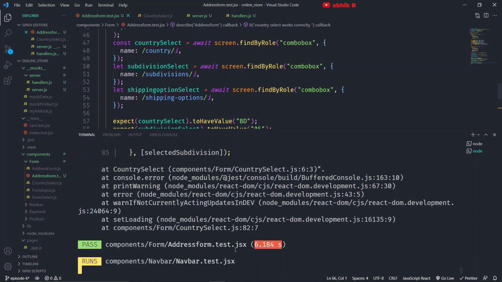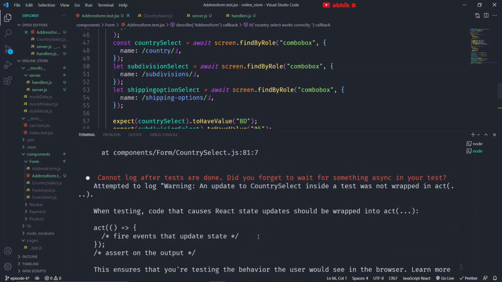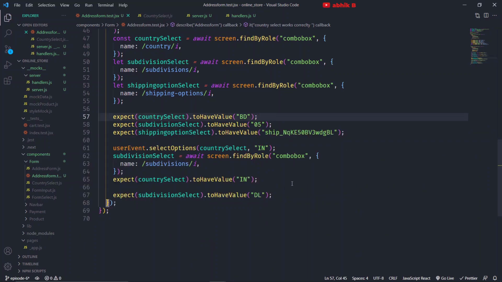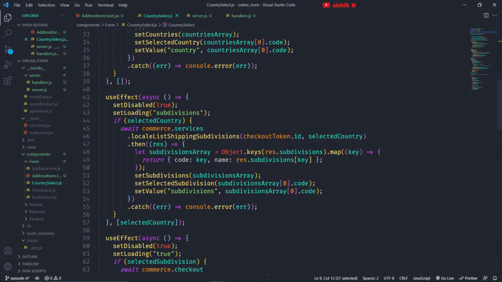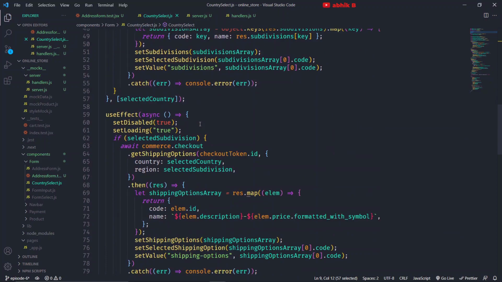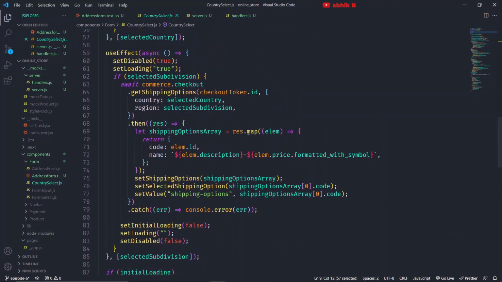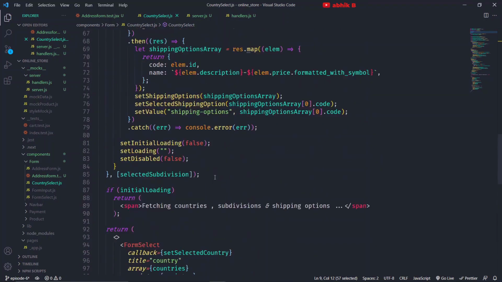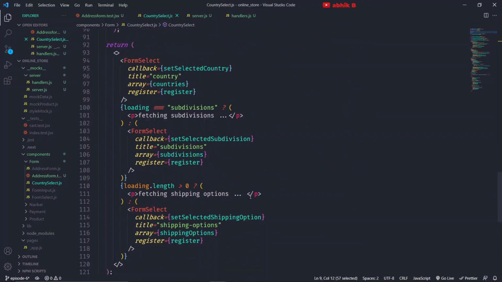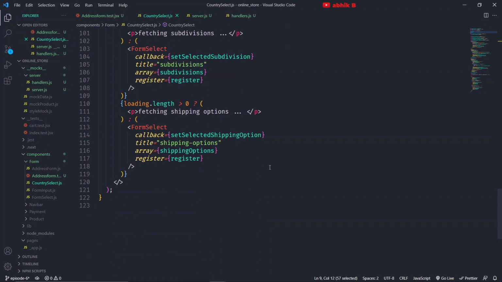My test is passing, but we still have an act warning over here. Why is that happening? It was not happening previously because we were awaiting the shipping options, but this time, let's go to country select once again. After we set our loading to subdivisions here, we set our loading back to its empty state only in the third useEffect. So we have to wait, and this loading actually affects our display, right? Not only are the subdivisions affected, but the shipping options are also affected.